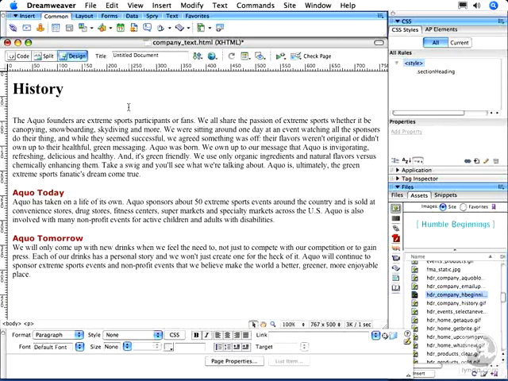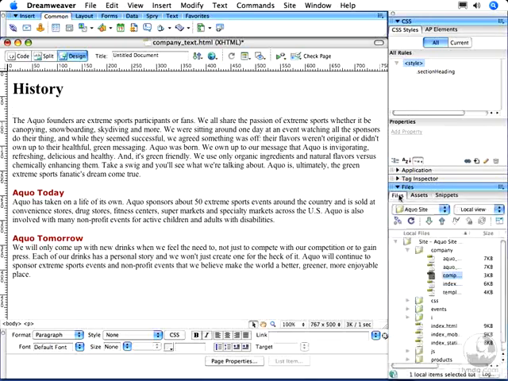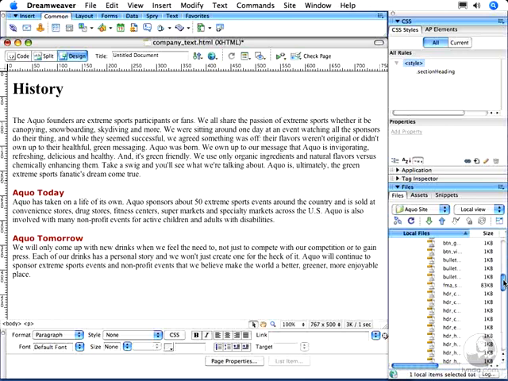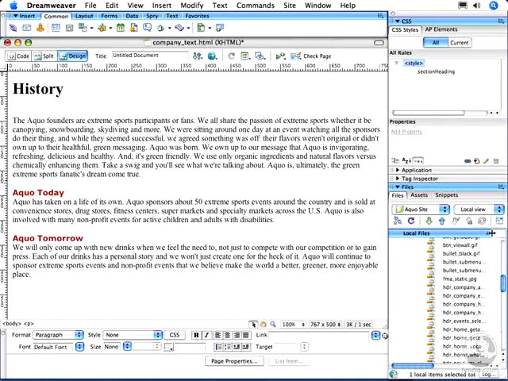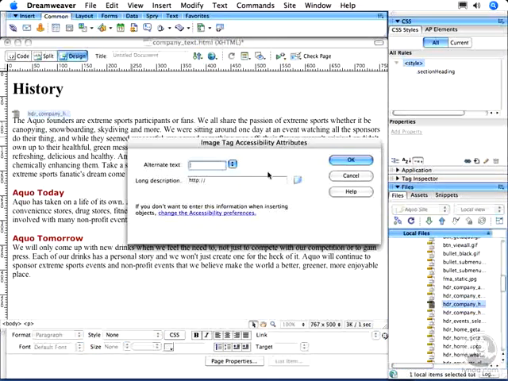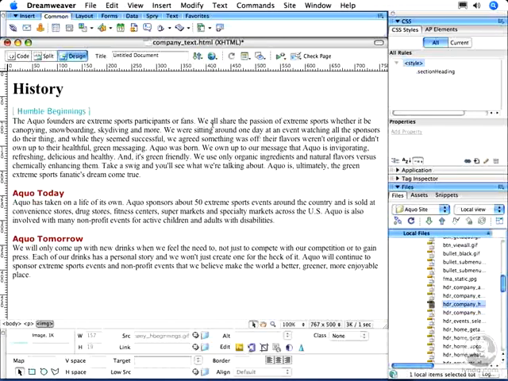Some of the other options you have for inserting images include just going to your Files panel, looking for your images in here. I'm just going to expand this so I can see it a little bit better. And you can actually drag the files directly from the Files panel onto your page, just the same way you could from the Assets panel. I'm just going to skip the alternate text for now, but be sure you always add alternate text on your own pages. And there it is again.